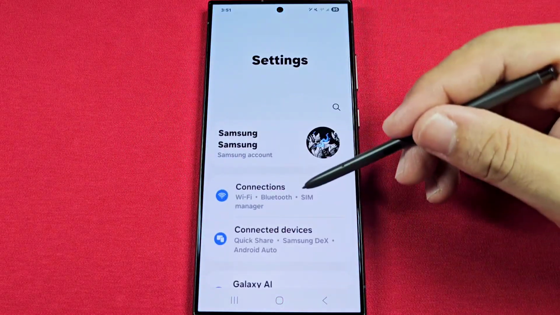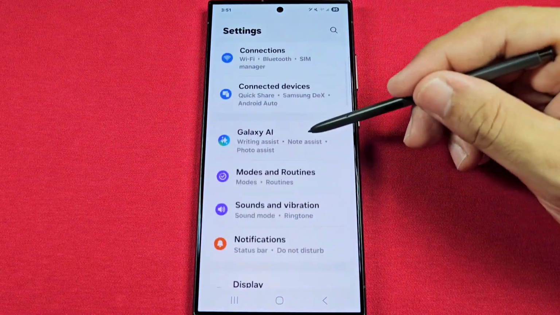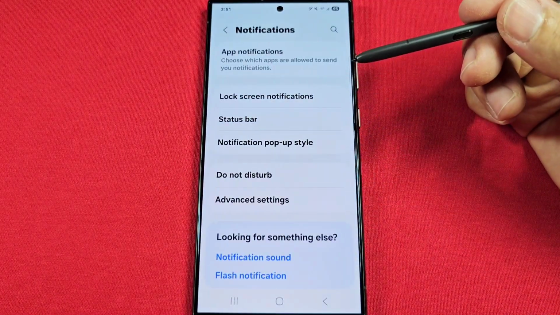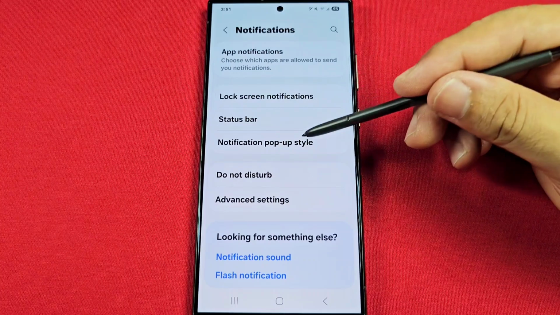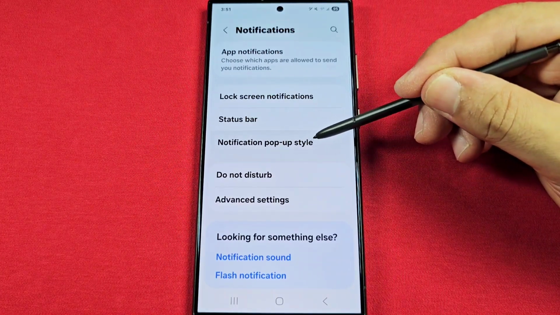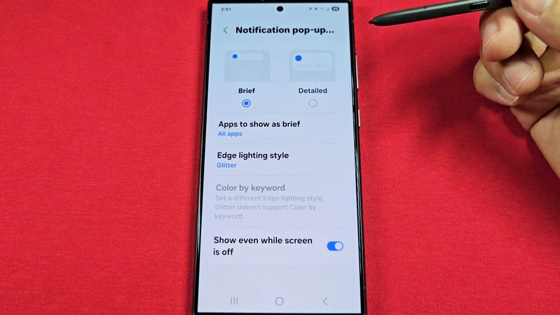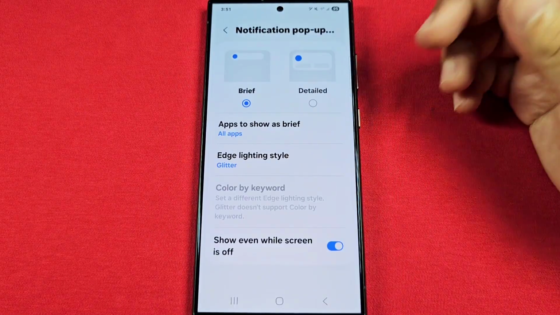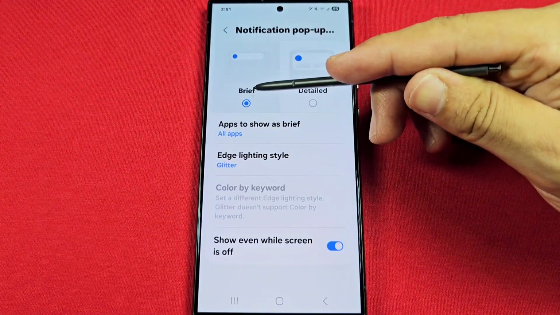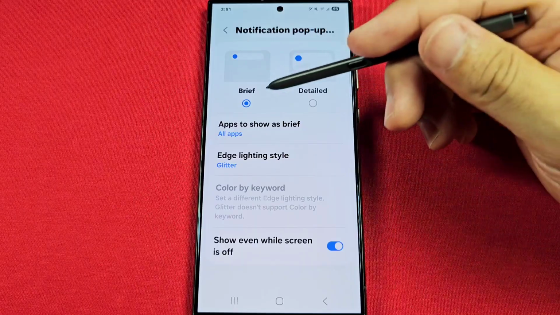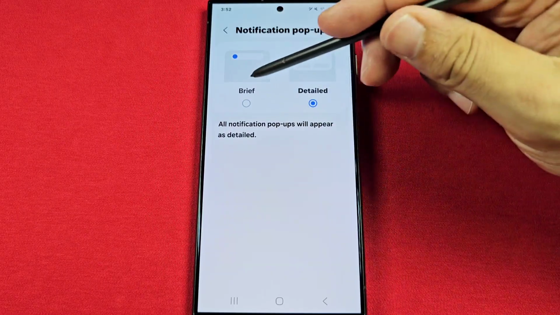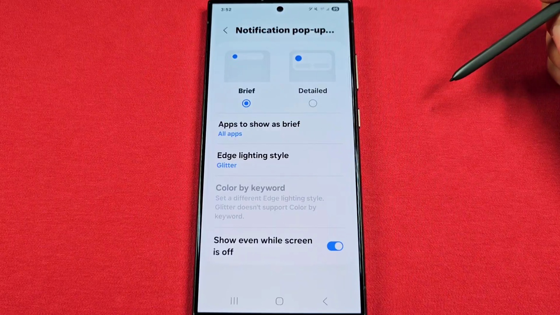Once here now, go down to the part that says notifications, this one right there. As you enter into the notifications section, you're looking for notification pop-up style, this right here. As you enter here, the first thing you want to do is make sure you are in the brief option, this option right here. So select that so you can see all these here. If you are in the detailed option, you won't see anything, so you'll have to be under the brief option.